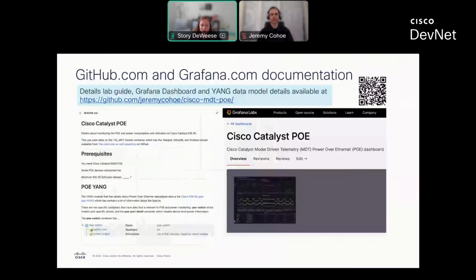We also have GitHub and Grafana examples. Here, this is where we're talking about PoE, like we just saw in the example in the demo previously. If you want to get hands-on with this, you can dive over here into the Cisco MDT PoE example. You can see the guide, the step-by-step on how to get more invested in this use case and build up your own telemetry dashboard like the one that we just saw together.